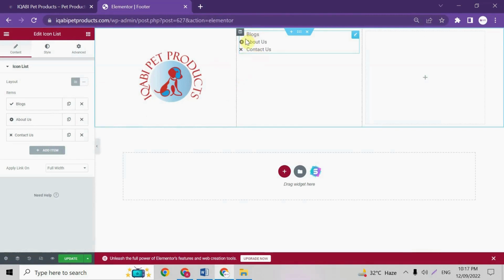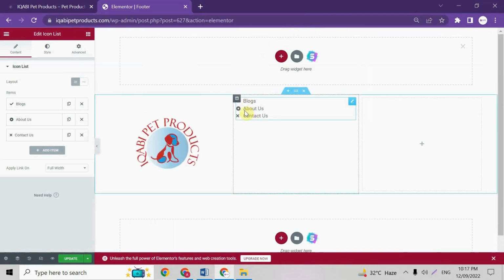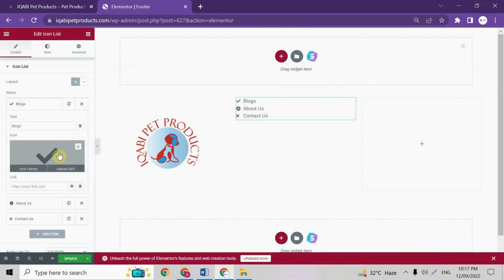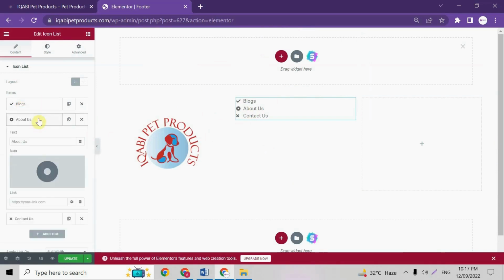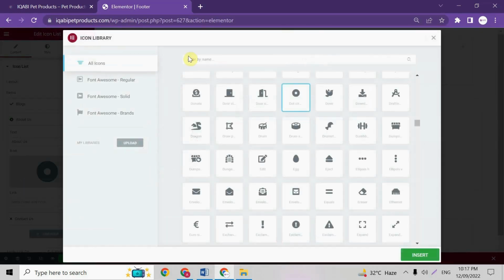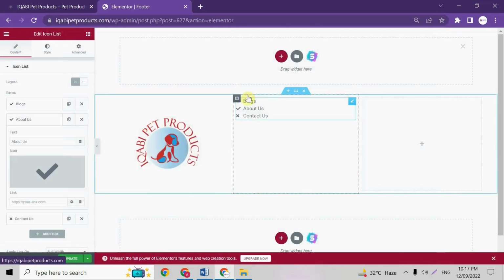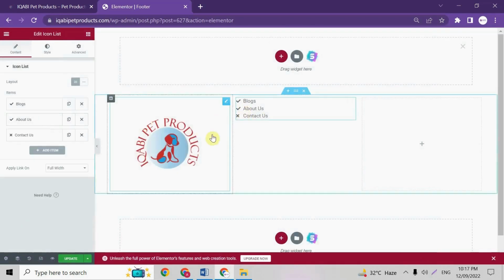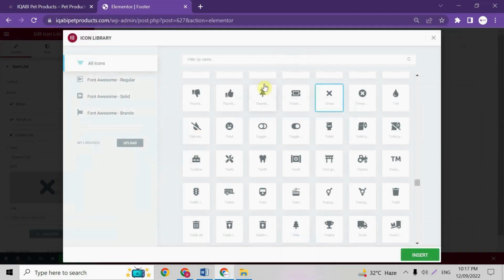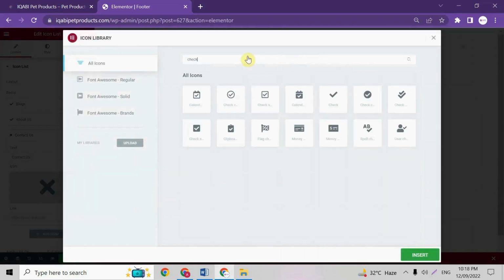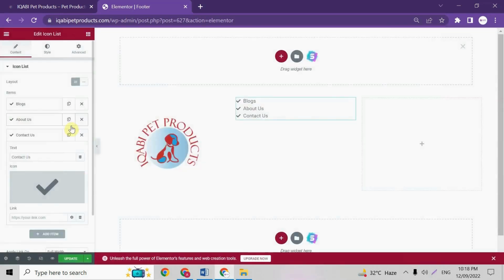And here we want to keep the icon of the list all the same. Like for example, you can see these three are all different. So to keep it the same as this one, you need to click here, list and icon library here, and right here check this one. Okay, then insert. You see it's inserted here, same. This one same. Just check, insert.